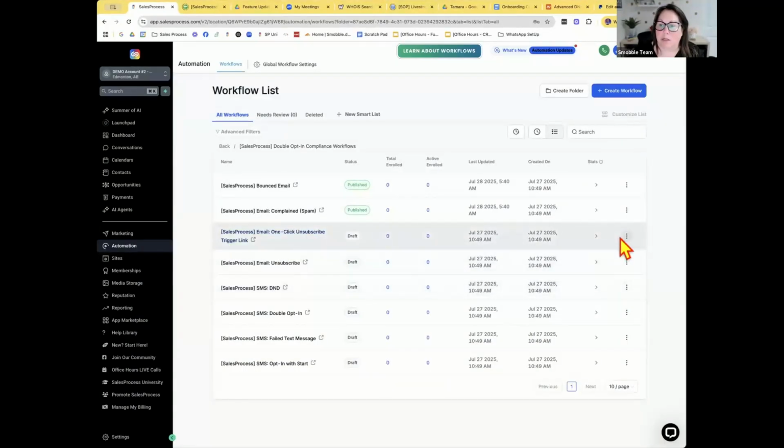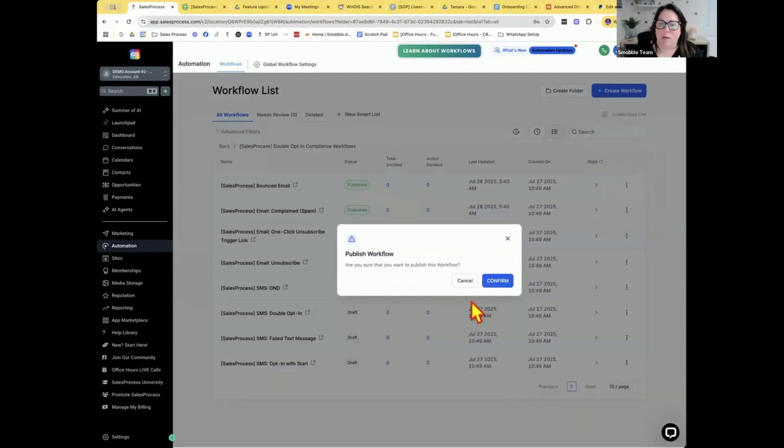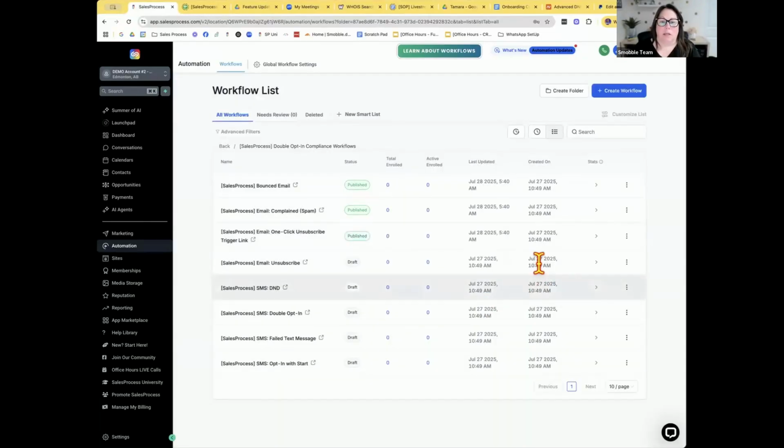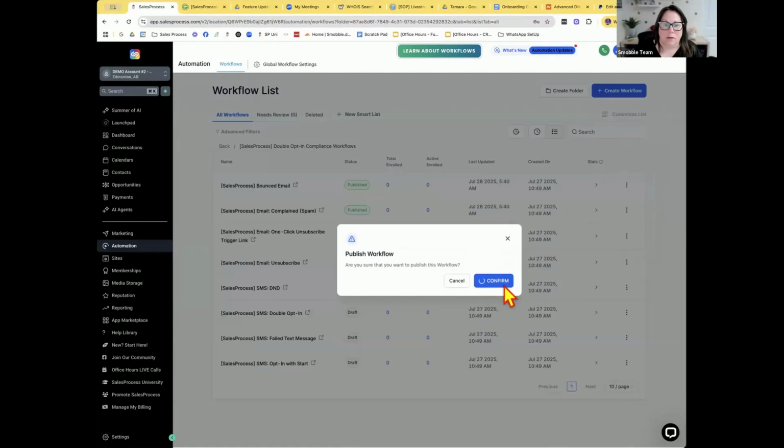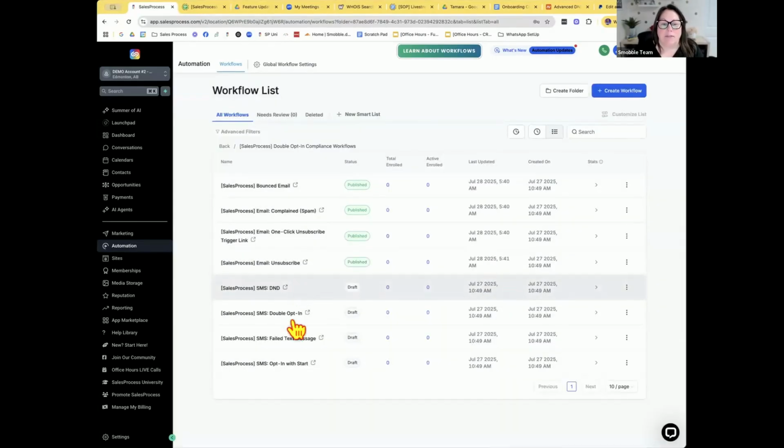We're going to publish this one. And we're going to publish this one. And then the rest of these are text message marketing. So if you don't have that set up, you don't have to turn these on. But when you do have it set up, come in here and publish these. So the first 4 we want to publish so that they're turned on and they can manage your email compliance.